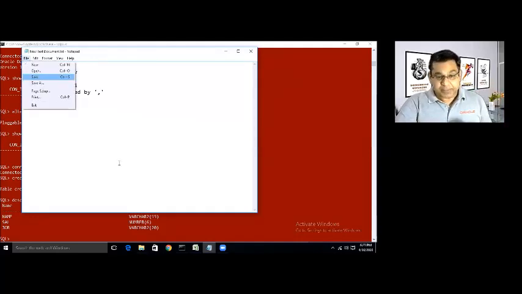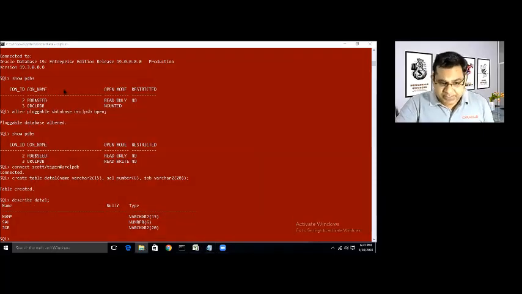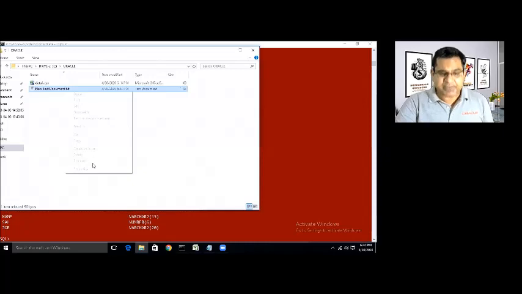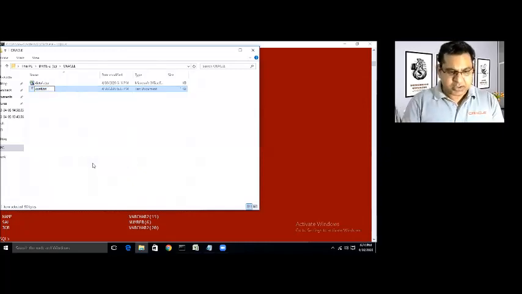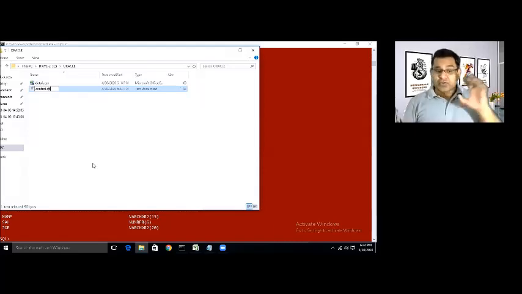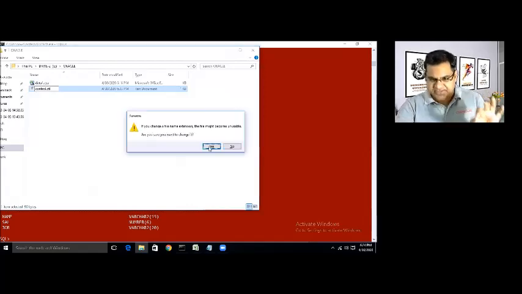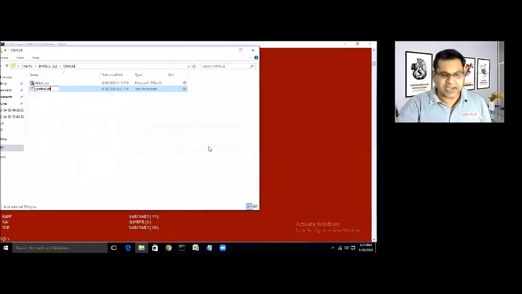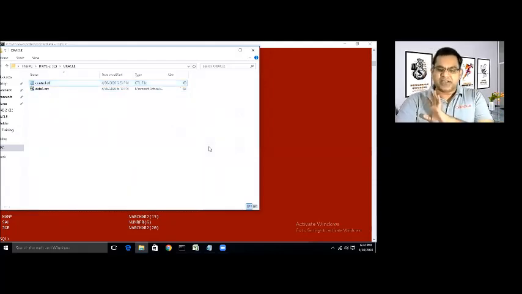The file is being saved, but this particular name will not work for Oracle. I'll be going to this particular file and renaming it to control.ctl. CTL is the extension for a control file. Done. It will ask whether to save this new extension for this file. Done. So now the entire process is done.